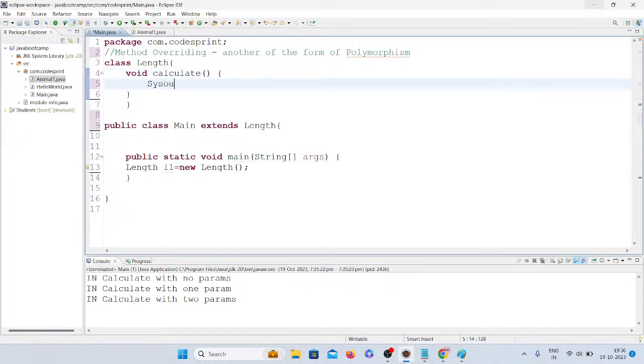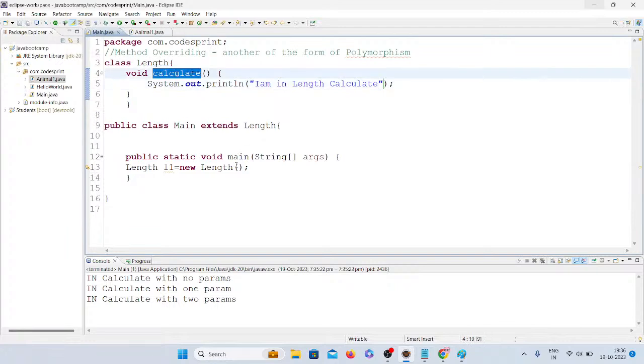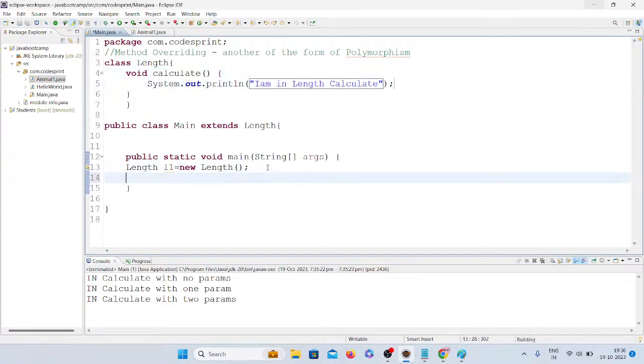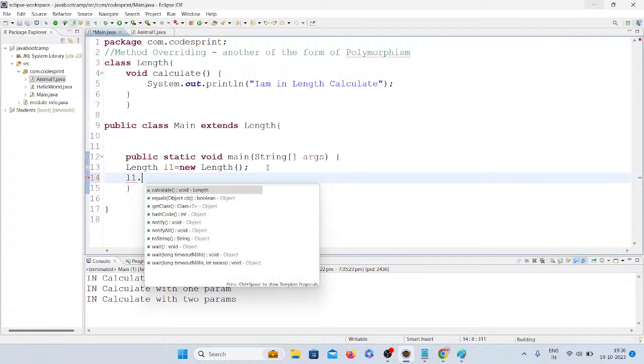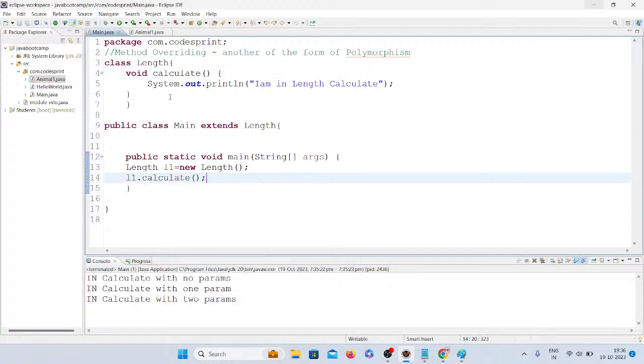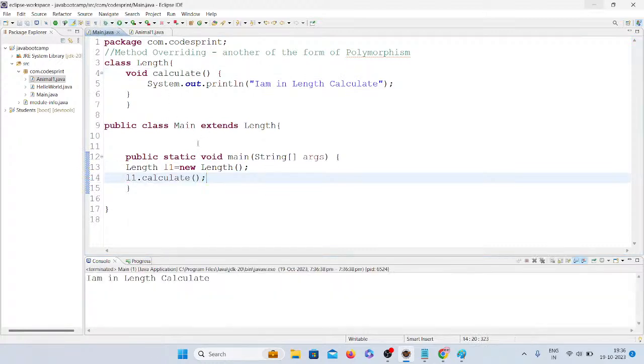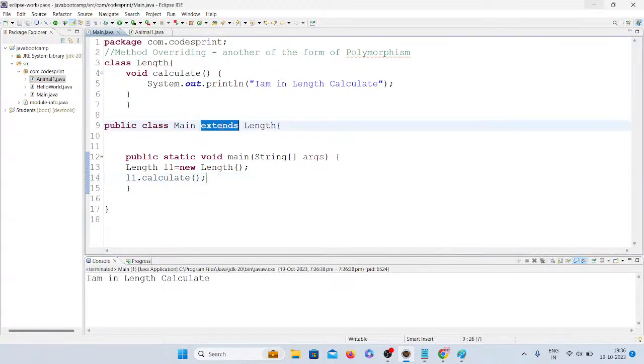Okay, System.out, I mean length, calculate. So length has this calculate method. What I will do is print it. Let us consider, as of now, L1.calculate. I will print it, because we are extending it. If there is one method in length, it will be acquired by this child main. So it is printing here. Yeah, it's fine.